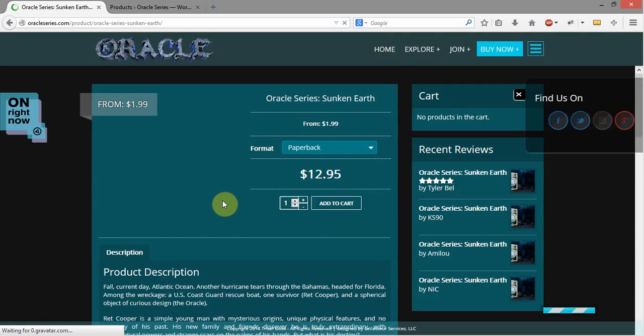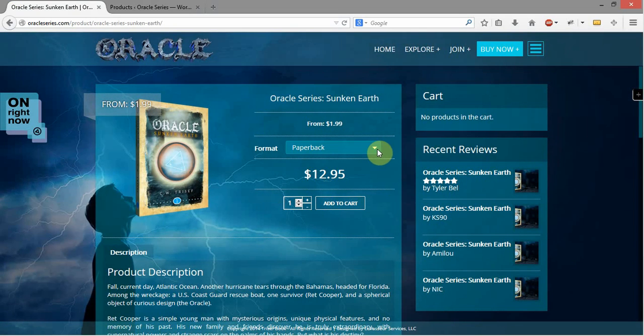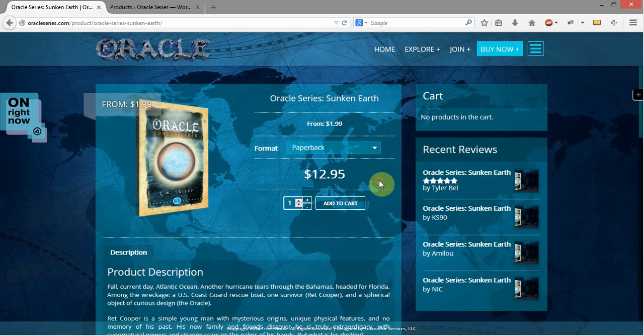And what you'll notice here is that this is quite a bit different than the product that we just created. The product we just created was a very simple product. This is a different product. This is what's known as a variable product, which allows people to choose between different product variations.